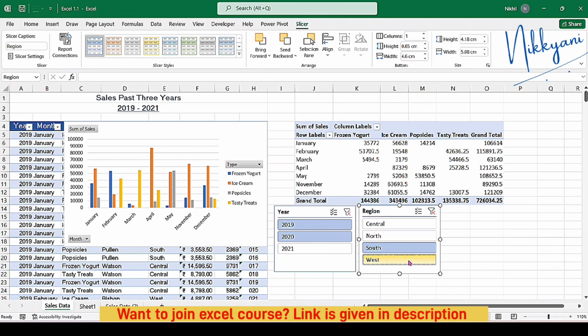We can add many slicers in the worksheet as per our own requirement. It is a very cool feature by Excel to filter PivotTable and PivotChart. Use this slicer tool technique in your Excel worksheet, and I will see you in the next video.